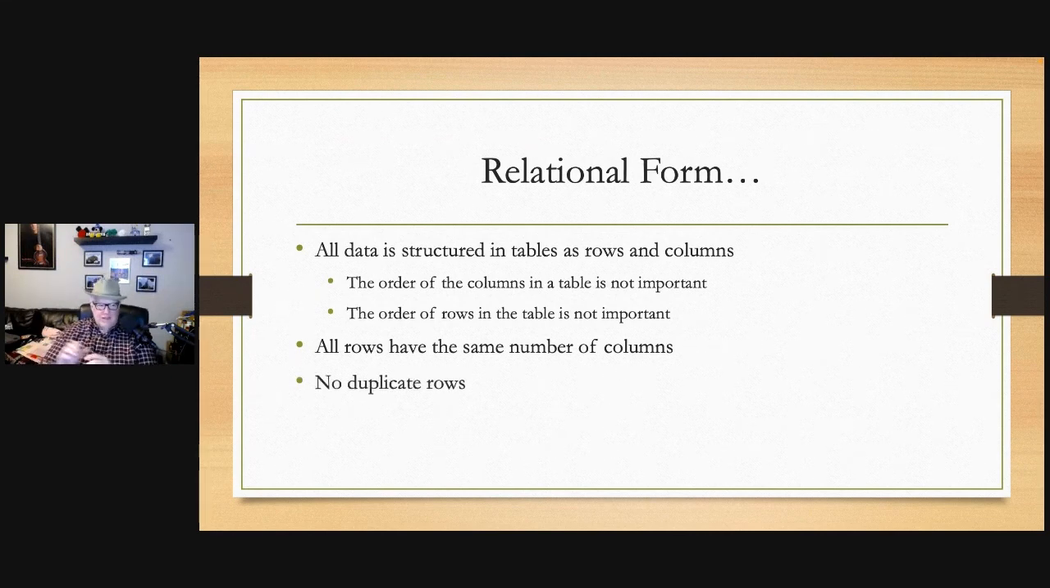And finally, the thing that trips up a lot of us is no duplicate rows. I'll talk more about that in a few minutes, but that's the thing that you can actually have in SQL Server. You're not required to define uniqueness, though we will talk about why you almost always should.